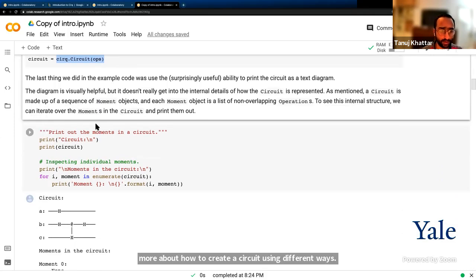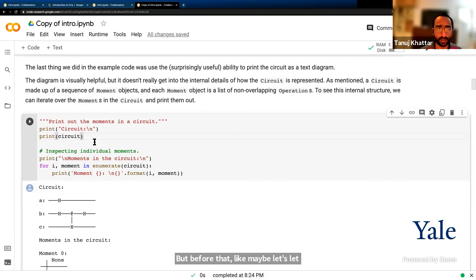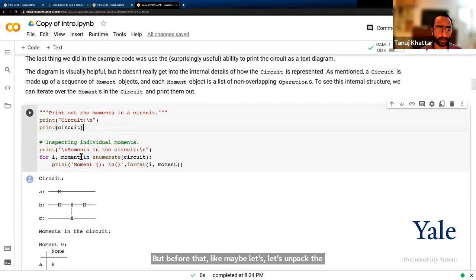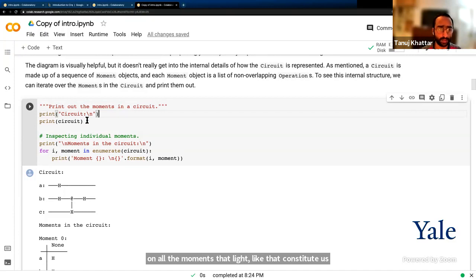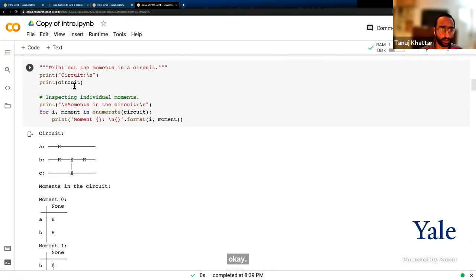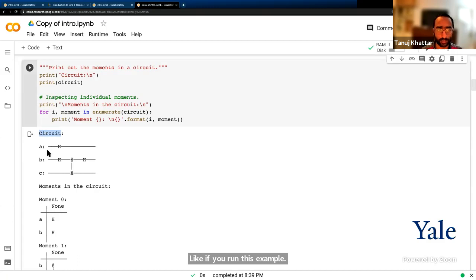But before that, let's unpack the circuit a little bit. As we said earlier, a circuit is nothing but a list of moments, and just like any other list in Python, you can iterate on a circuit. So you can iterate on all the moments that constitute a circuit. In this example, first you can print the whole circuit, which prints the same ASCII diagram. And then if you want to inspect the individual moments, you can simply iterate on every moment one by one.